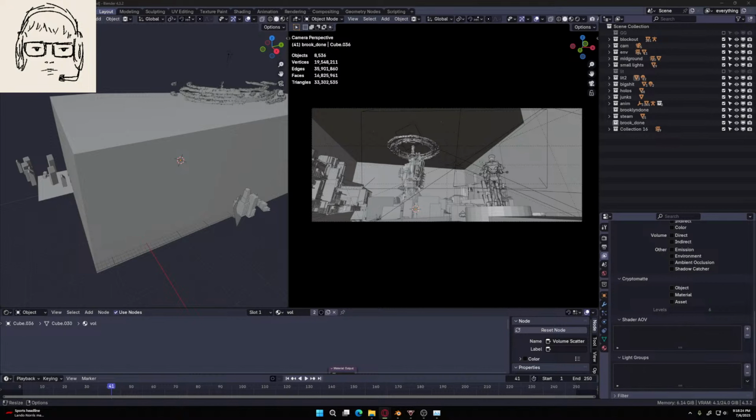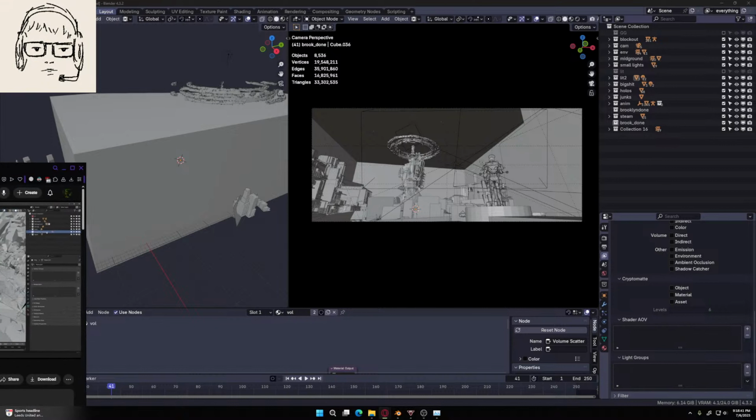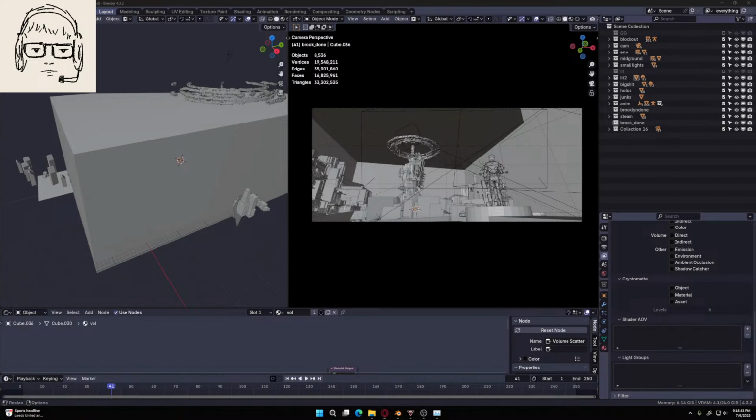The first thing you have to do is sort everything into collections. Here I've been very fastidious at putting the mountain into its own thing, the smoke behind it, and the dust kicking up from the ground, and also the actually, what's it called?